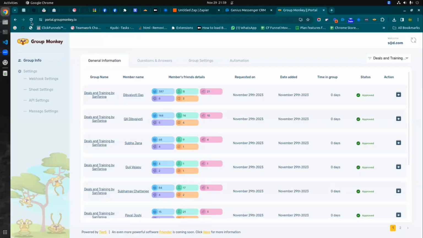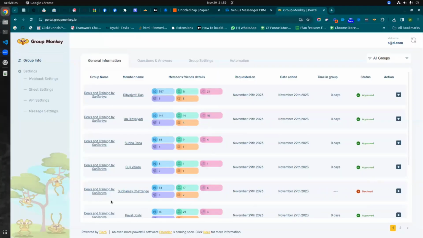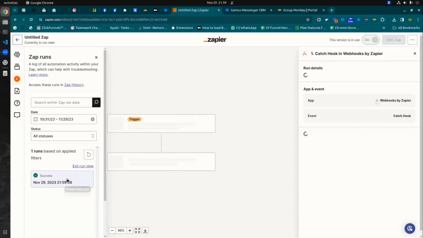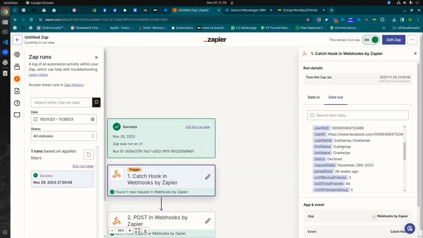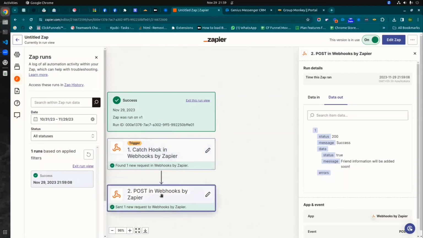I can go back here in Group Monkey and refresh the page once to see if the data is there or not. And you can see it is declined, Shubhamay Chatterjee. It is showing over here, right? That means now I can go back to Zapier and refresh this to see if there is data, and it is showing success. If you look at the data out, you can see Shubhamay Chatterjee over here, and that particular feature went just fine. The next one is to send the data to GMCRM.